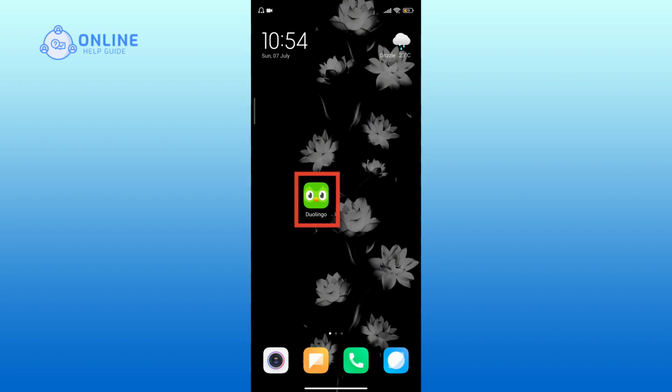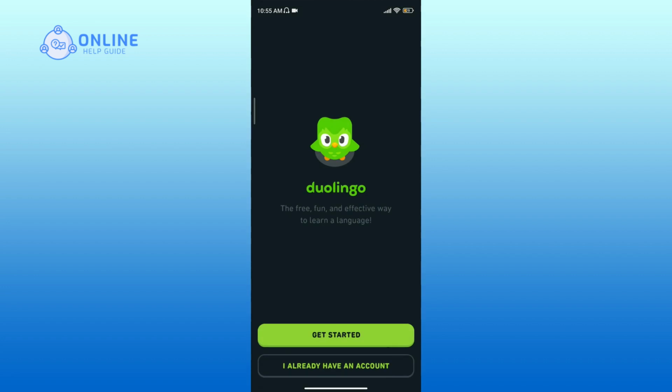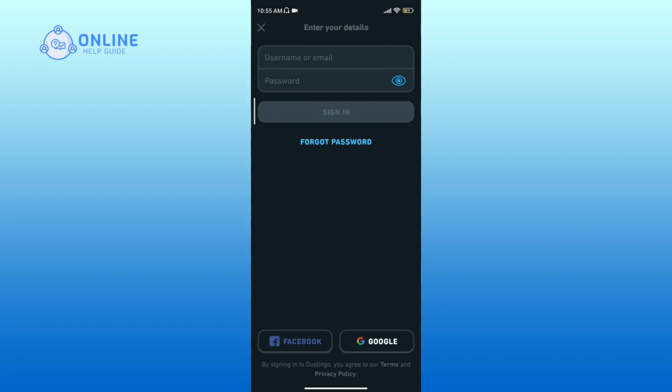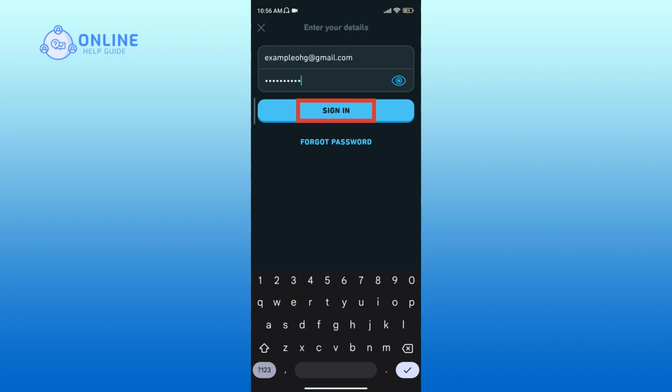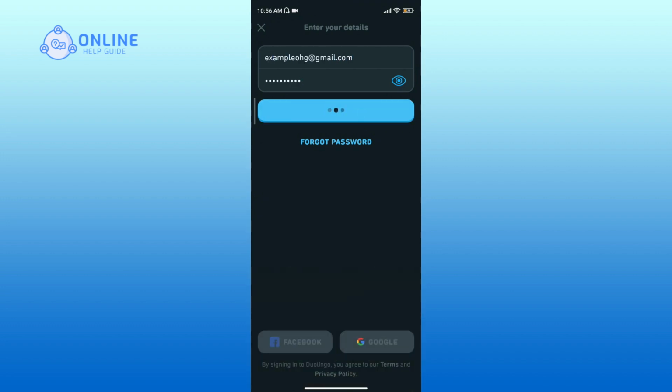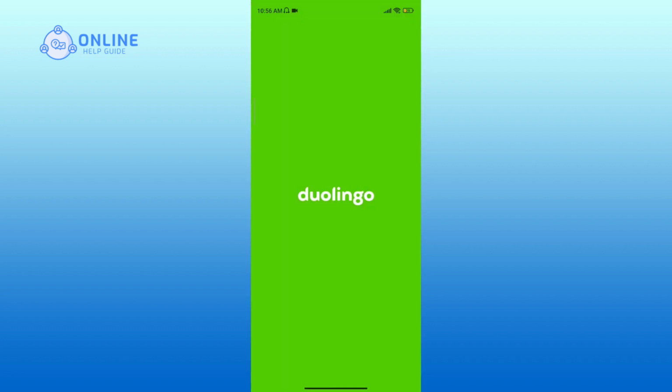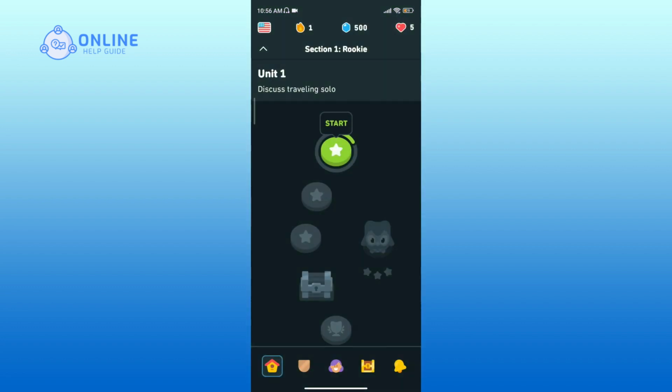First, open Duolingo in your device. Click on I already have an account. You have the option to directly log in using either Facebook or Google. Or you can also tap in your username or email along with the password you use while creating your account. Tap on Sign In. You have successfully signed in to your Duolingo account.